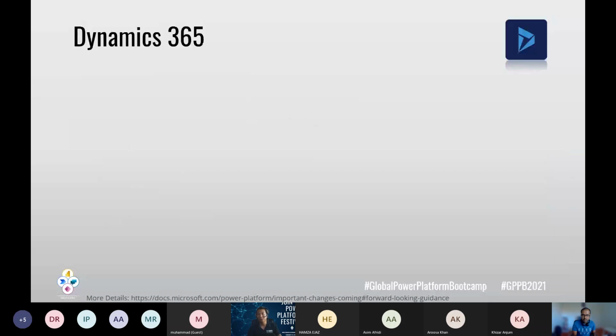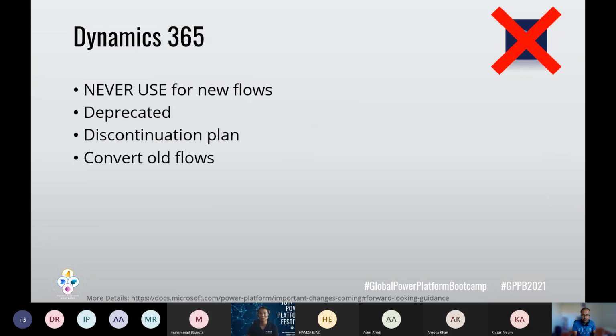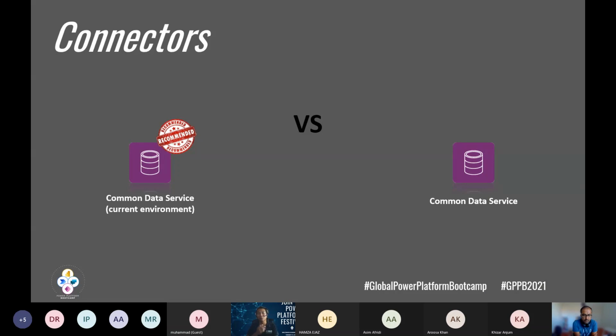But for the Dynamics 365 connector, when should we use it? We should never use it anymore because it has been deprecated, and Microsoft announced it on the 5th of May 2020. So if you still have old flows with this connector, convert them as soon as possible. As I mentioned, always try to use the CDS current environment connector. If there are any feature gaps which are not available in the current environment connector, use the CDS connector, and never use the Dynamics 365 connector.